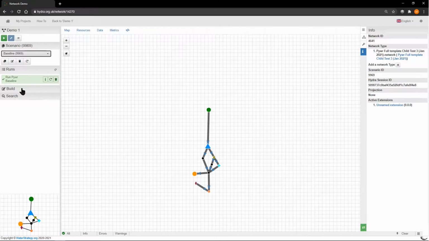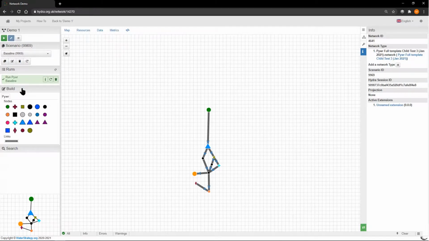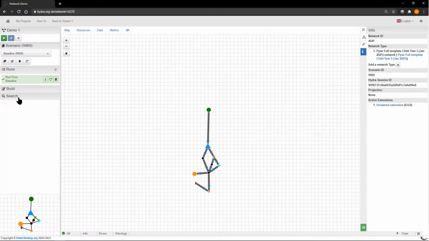Click on the Build subpanel to show the types of network elements available for building models. There are two types of network elements, nodes and links. The search section can be used to search for an element in the network. This is particularly useful with large networks. Search for a node named myCatchment.